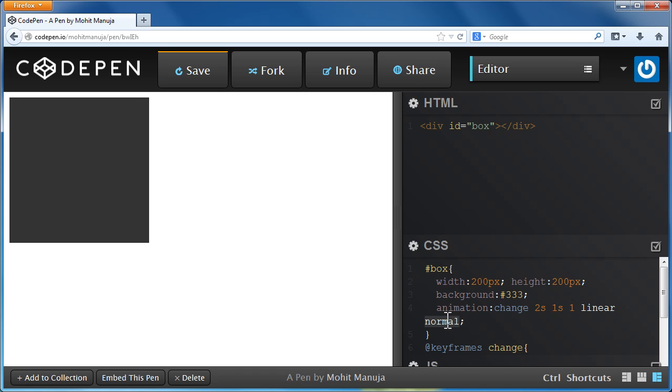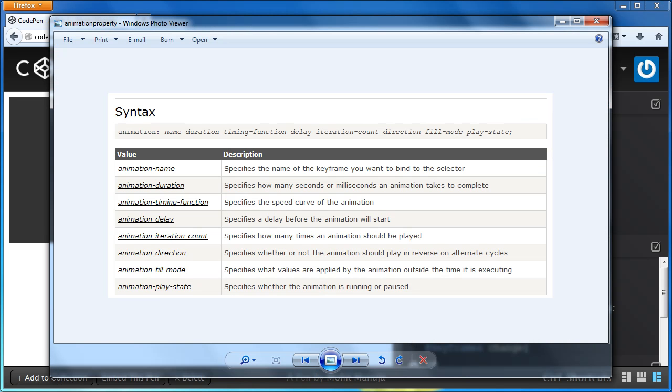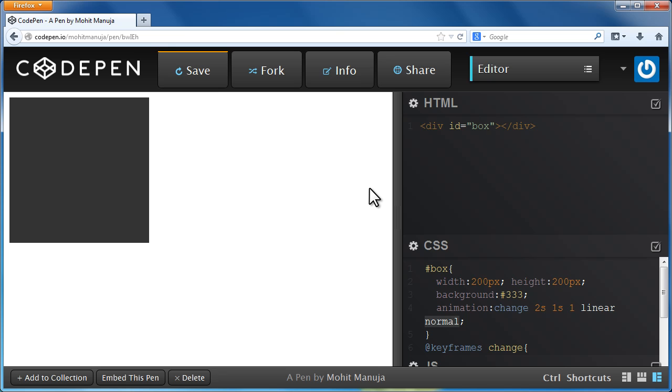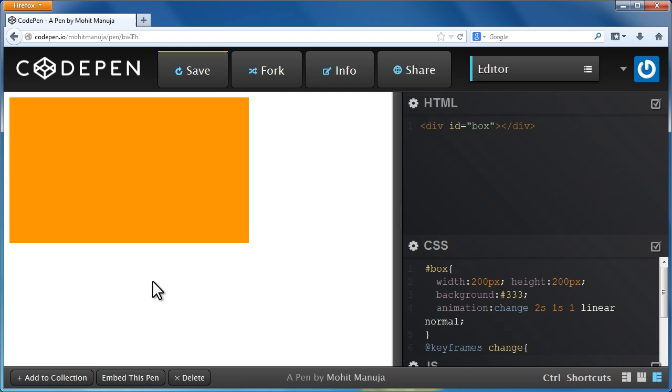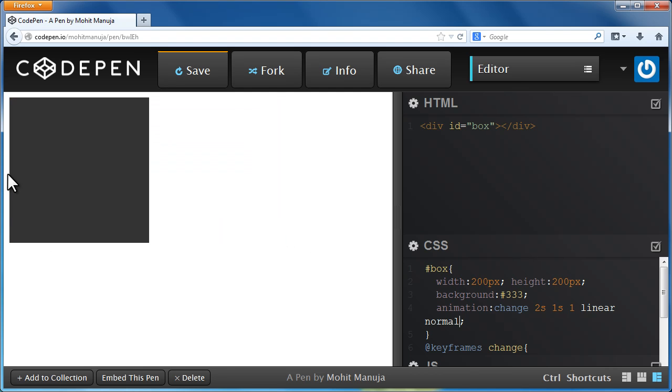Now, as I said, the most difficult property to understand is the animation fill mode. Let's read what the description says. Specifies what values are applied by the animation outside the time it is executing. Alright, so just before and just after the animation, the changes that happen outside the time frame, just before and just after. Notice, people, notice out here, when the animation actually happens after the time frame is over, it snaps back to the original state. So this is something that is happening after the time frame.